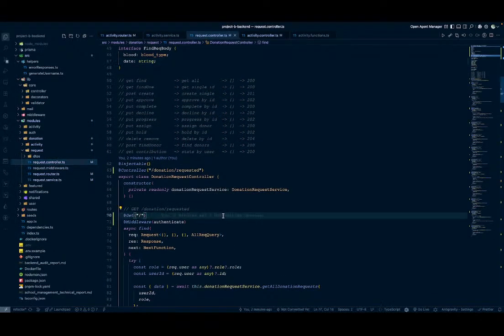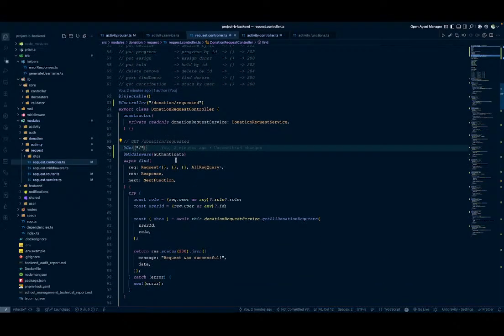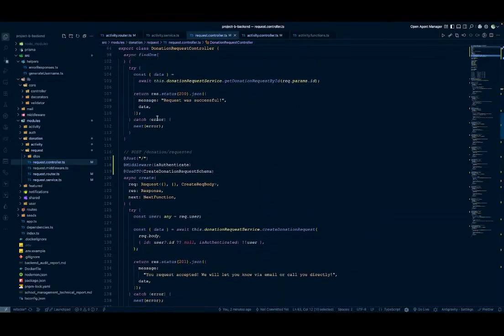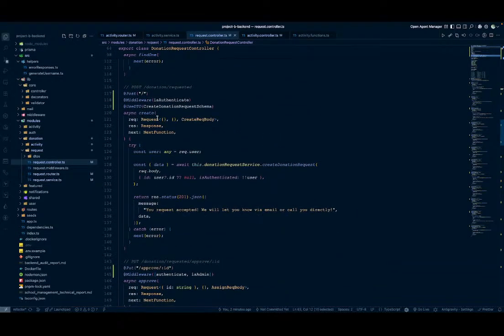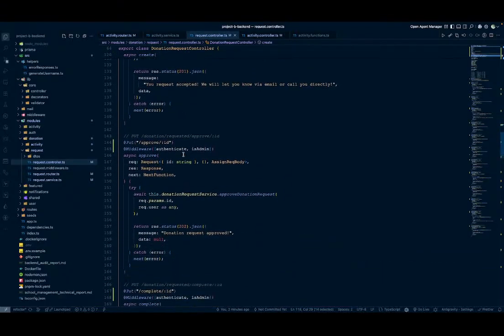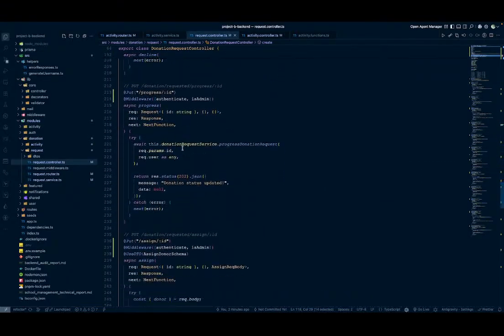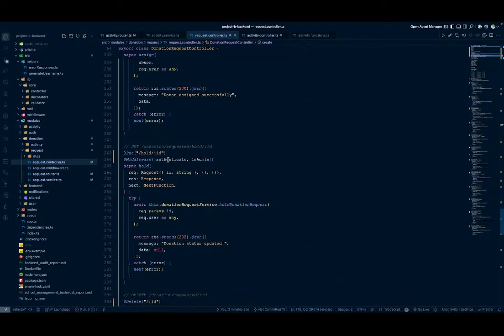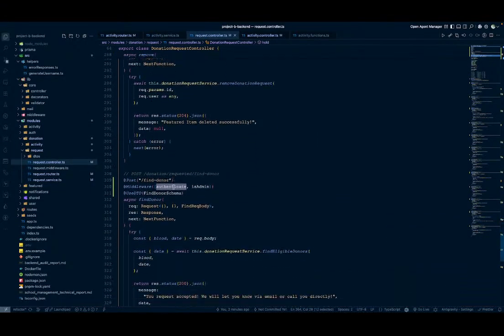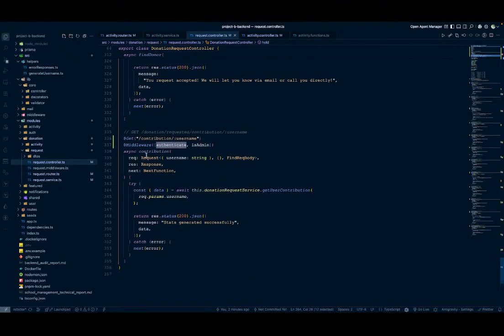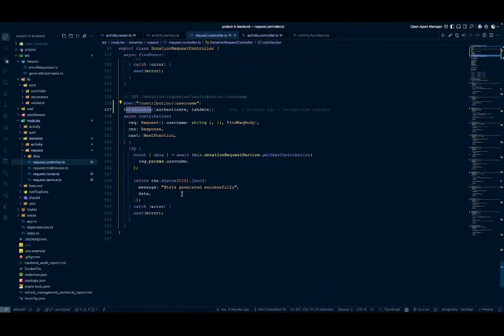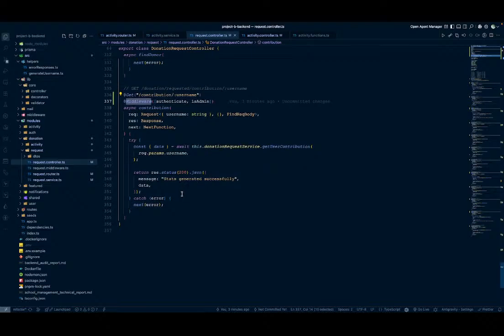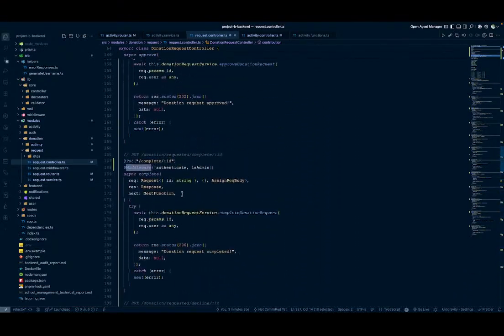This is the controller, yes. Everything seems fine. Yes, multiple roles.